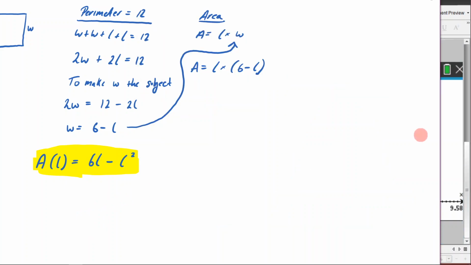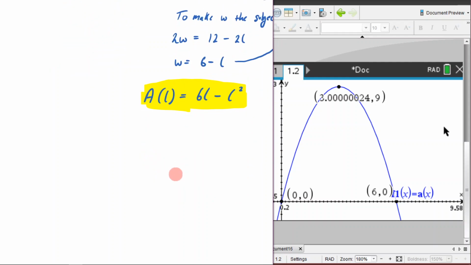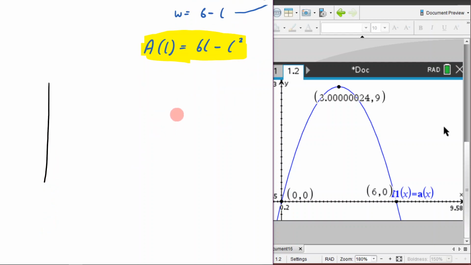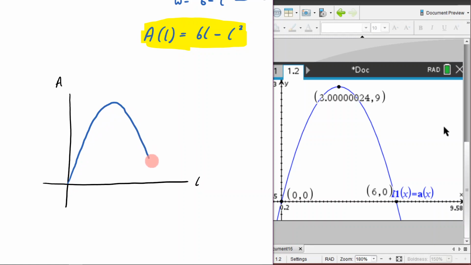So I'm just going to come over here. Let me move this like that. Come down like this. We'll draw our axes. I might come down a bit more. This is my area. This is my length. It goes up. It goes down. This is 6, 0. This is 0, 0. And this right here is 3, 9.